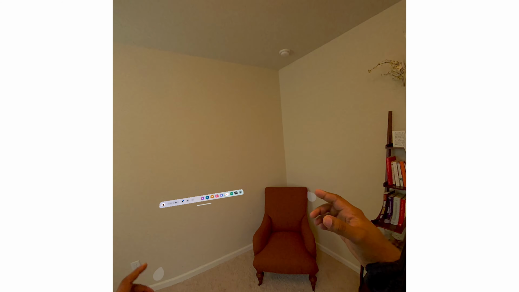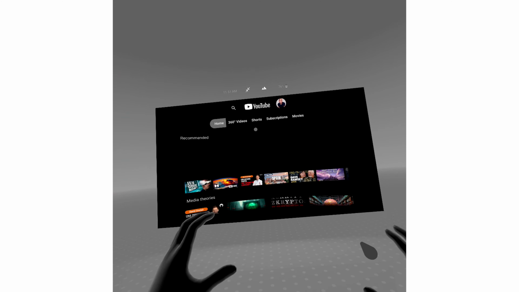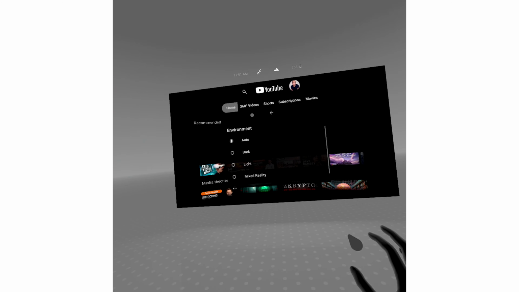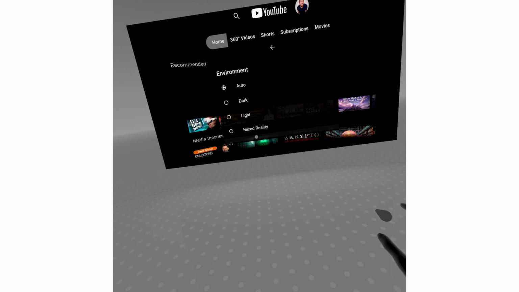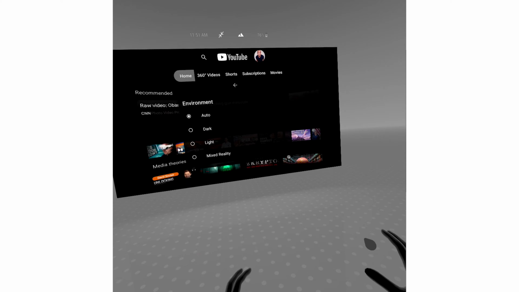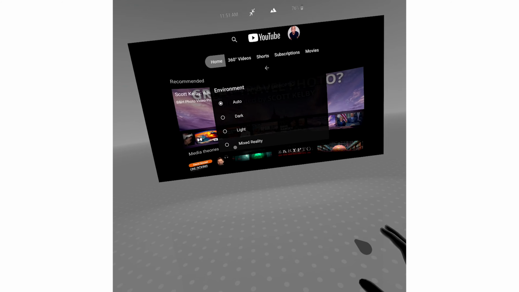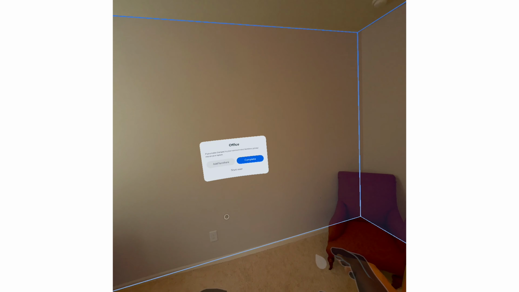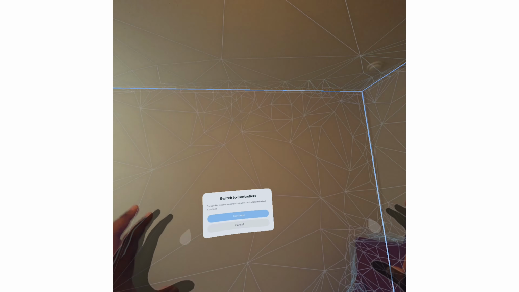So if you guys remember in the Astra video, I've already set up the spatial data for these walls here. So when you hop into YouTube VR, you'll see a couple of options in the environment space. Now, before this update, there was just auto, dark, and light. But you can see now we have mixed reality. And when you turn that on for the first time, you'll probably get prompted to set up your spatial data for your room. So you'll need to go ahead and do that to get this effect of screens sticking to the wall. But when you do that, you can see that it's actually looking for those walls.